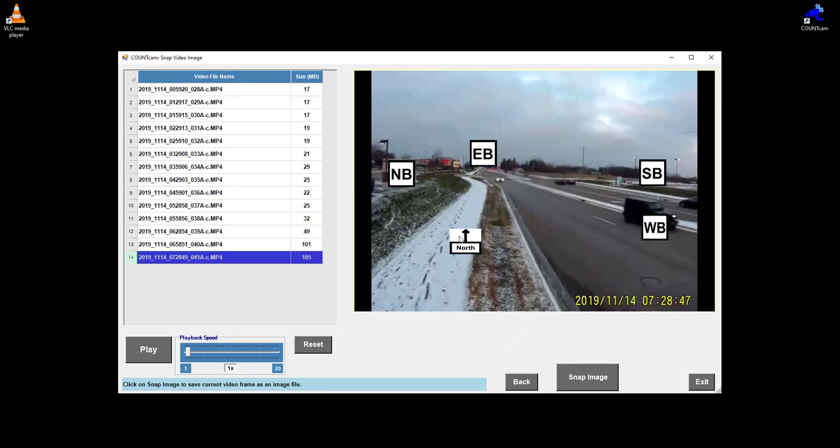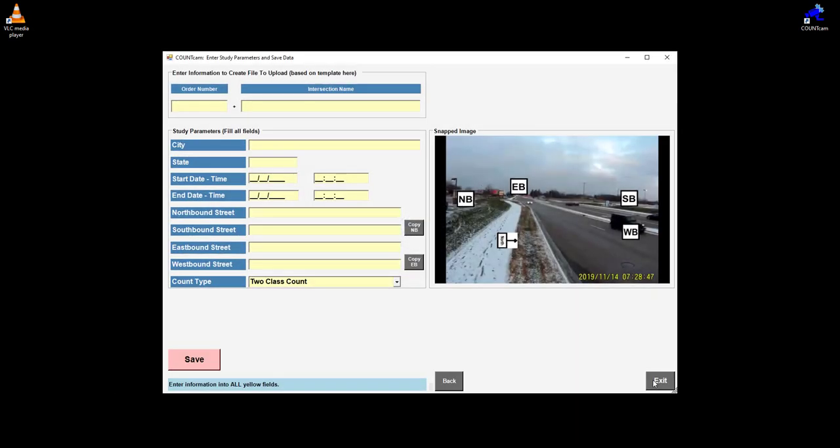Please note, directions should be placed on the approach, so for a standard intersection, northbound is the southern leg, southbound is the northern leg, eastbound is the western leg, and westbound is the eastern leg. Once complete, click Snap Image, then Next to continue. The next page is where you enter the intersection information. This includes the count cloud order number, intersection name, city, state, start and stop date and times, and street names. Please use military time when entering the start and stop times.